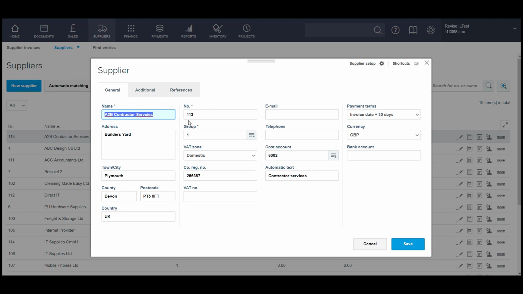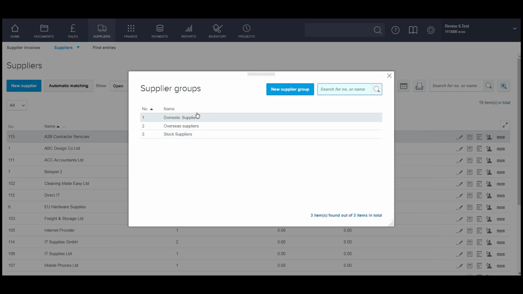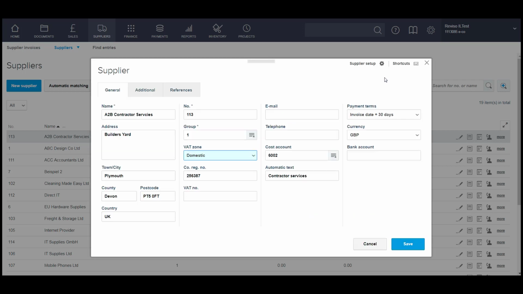Once you've created your supplier, if we go into Edit against this supplier, you enter their name, address details, and select a supplier group based on the type of supplier, and you can create new supplier groups should you so wish. Domestic is the VAT zone, so domestic, EU or abroad based on the type of supplier. You can also enter the company reg, VAT registration, email address, telephone number, etc.